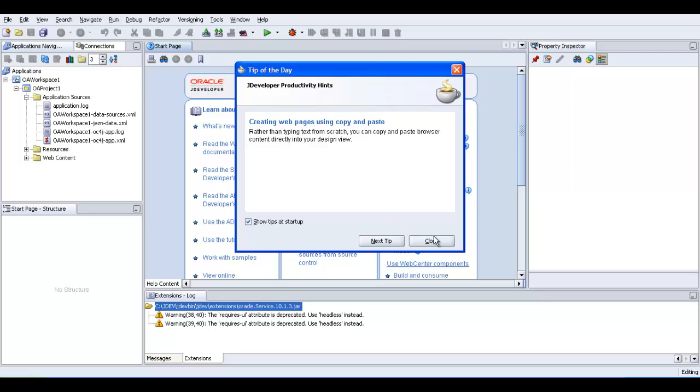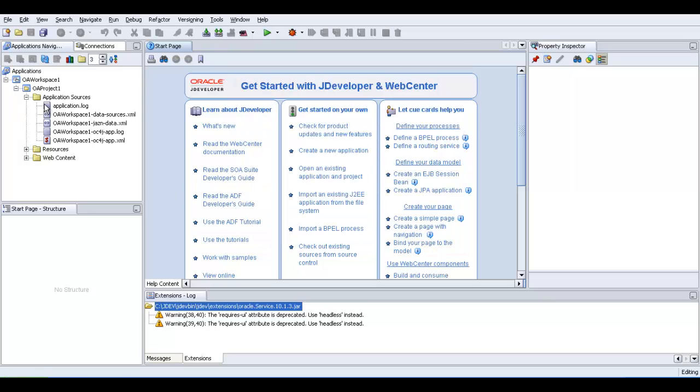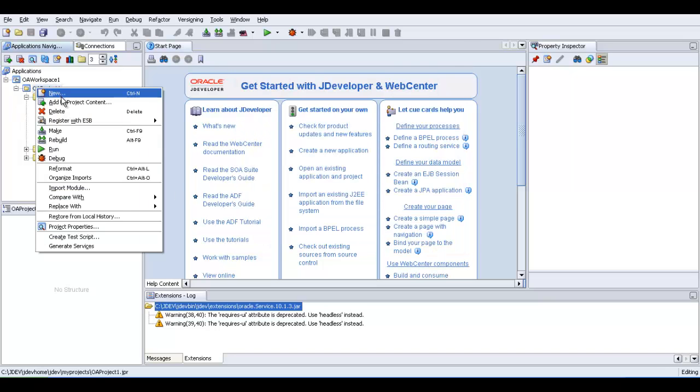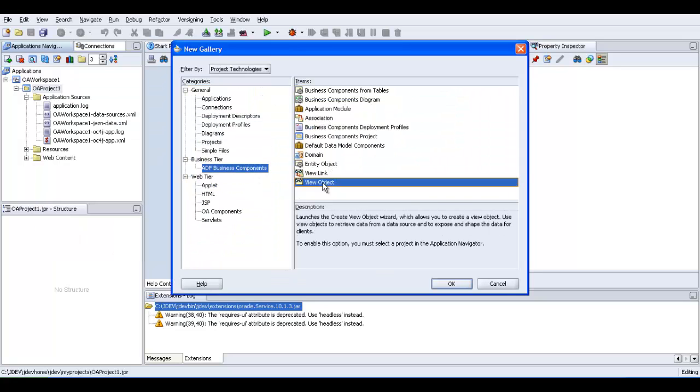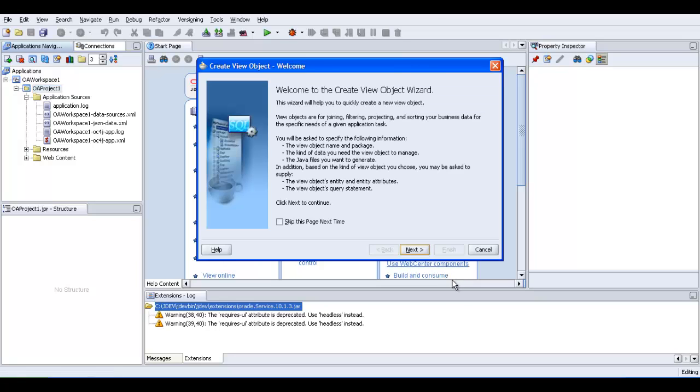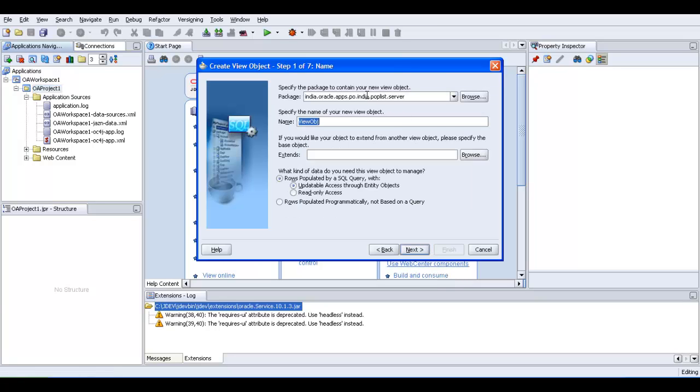Hello, we are going to see the picklist in OAF, or poplist or picklist, whatever it is. Right click on the project, New, VO, Business Components, VO. Next, the picklist should be in poplist.server or picklist.server. So we are creating the VO for the picklist. This VO should be in poplist.server.